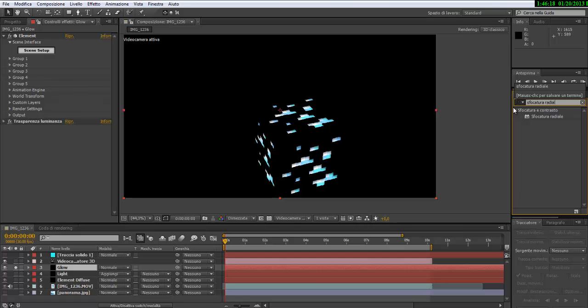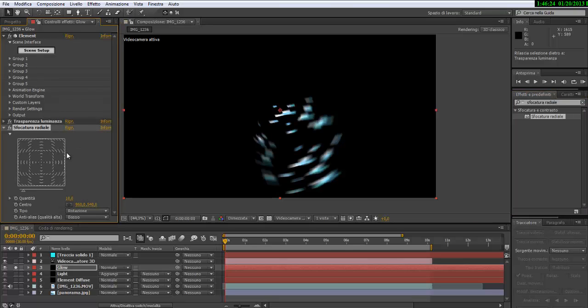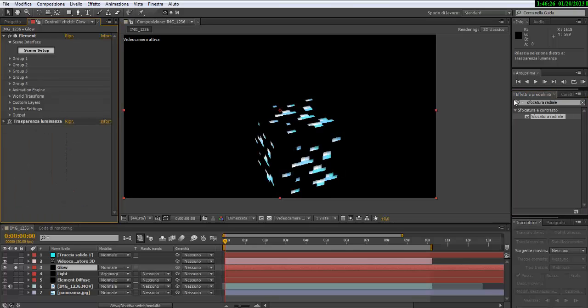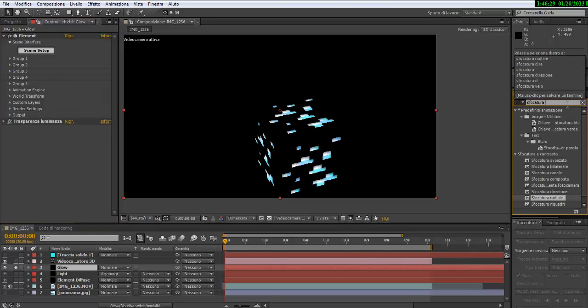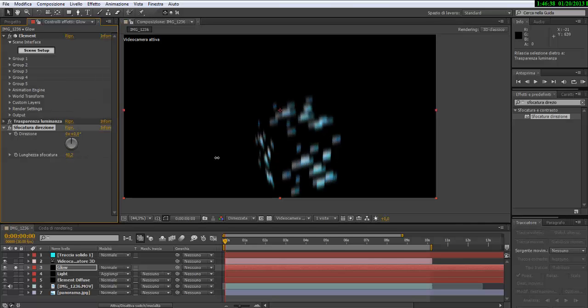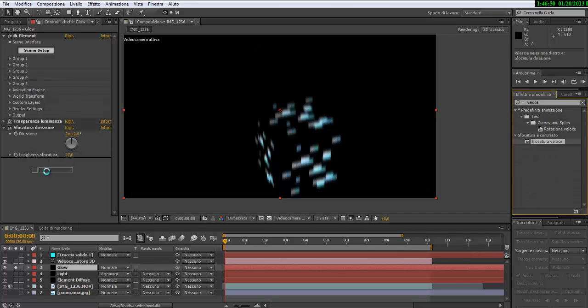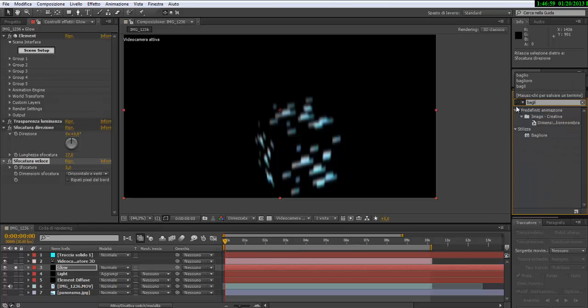Choose radial blur, and no, not radial blur, but directional blur, or direction blur, and increase the amount of the blur. No, too much. Yes. Then choose fast blur, and put a value of 5.